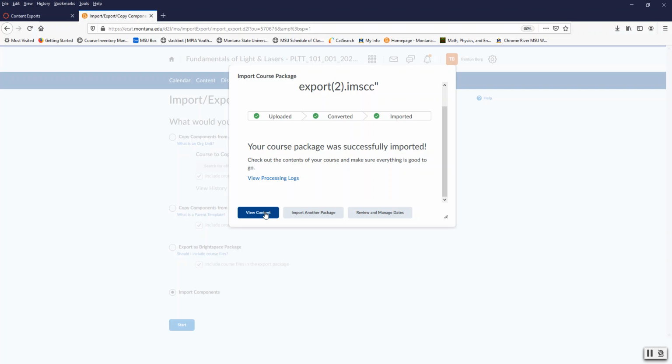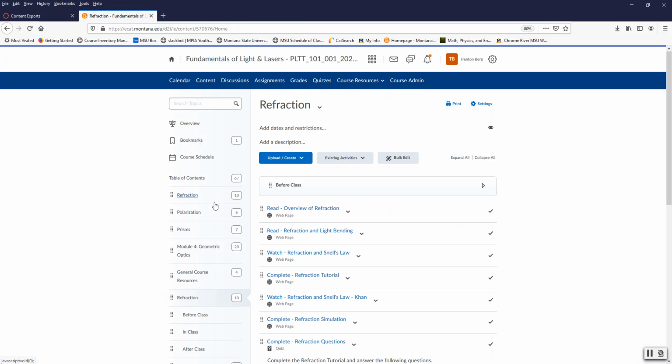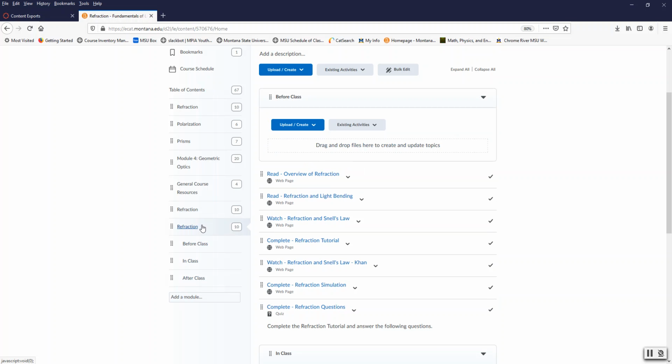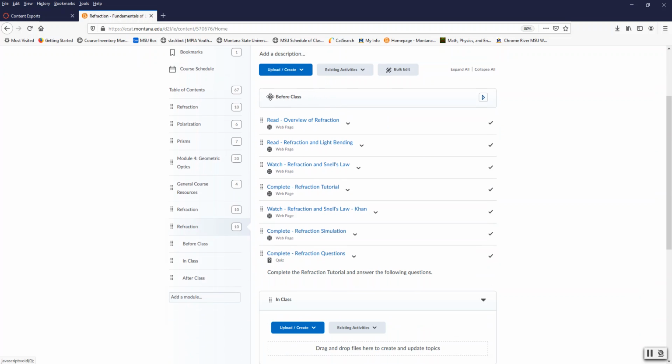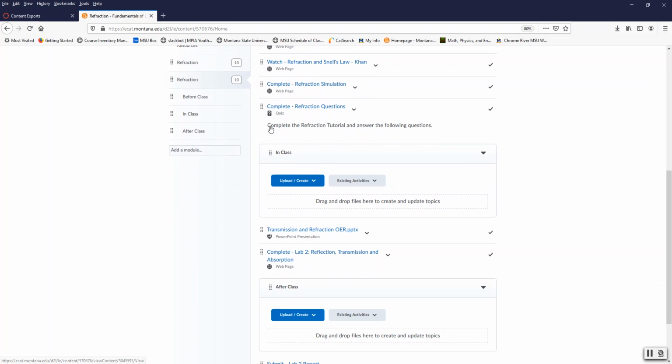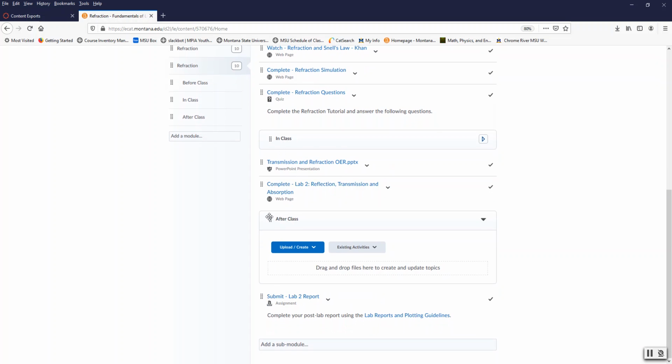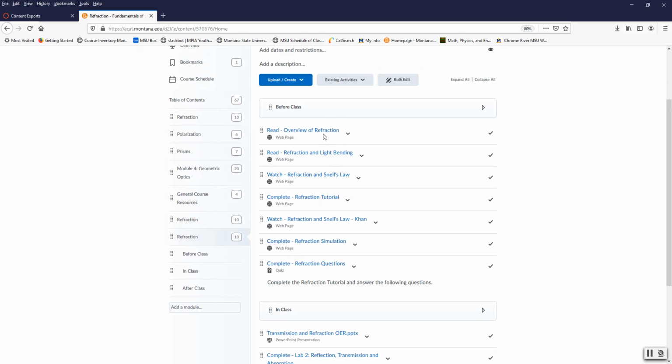And if I then hit view content, what's going to happen is it's going to pop up and show me. And so what you can see here is I already had refraction sort of installed. I just did it. But this created a new module within my coursework. And as you can see, everything's exactly the same. There's this before class piece that was in Canvas. There was this in-class piece that was within Canvas. And then there was this after-class piece. And you can see all the contents in there, just like it was in Canvas.